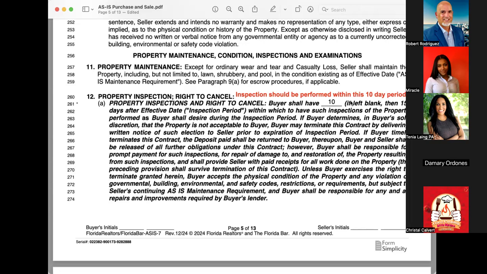If the swimming pool pump is broken and it's not working and the water is completely yellow or green, then again, those are credits that you may be able to ask. Question, Robert.